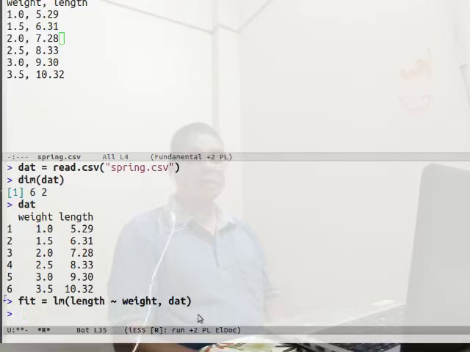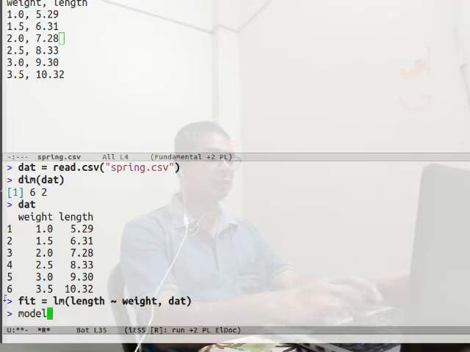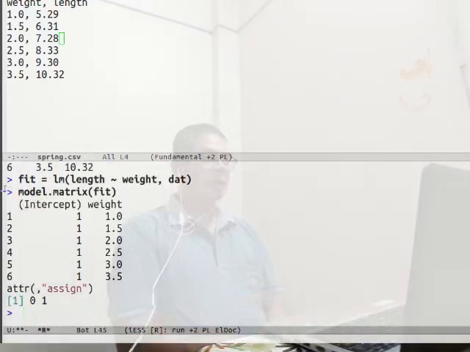Just to make sure that R is really working with the design matrix that we want, check model.matrix of fit, and you will see indeed the first column is 1, 1, 1, 1, second is 1.0, 1.5, etc. We call them beta 1 and beta 2. R calls the first one intercept, the second one weight.